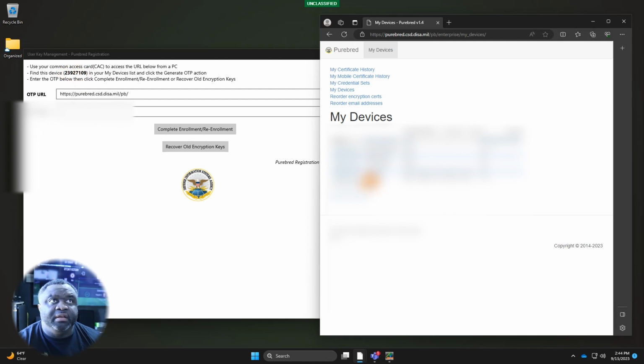All right, so I'm looking for 23927109, which is right here at the bottom. As you can see, I have a whole bunch of different devices on my profile. Your profile will look a bit different. Just find the one, and once you're there, you're going to click Generate OTP. So you're going to click Generate, click OK.